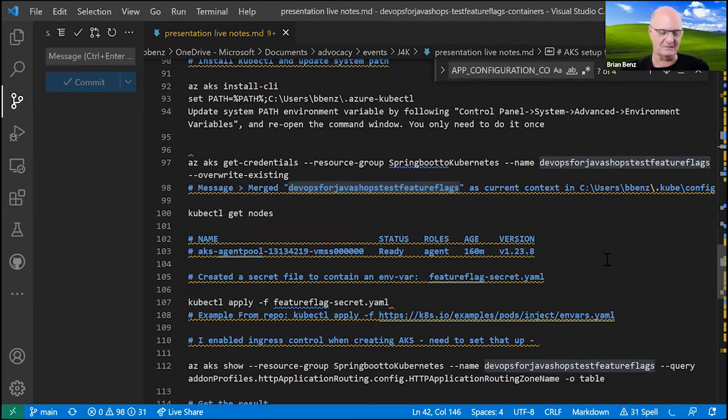Next thing we want to do. Stephanie mentioned we have that local environment variable that we have to use. We don't put that in the Dockerfile for security reasons. We don't put that in GitHub for security reasons. So we still have to be able to work with it. And this is the cool thing. You can create a secret file and run kubectl apply -f feature-flag-secret.yaml.